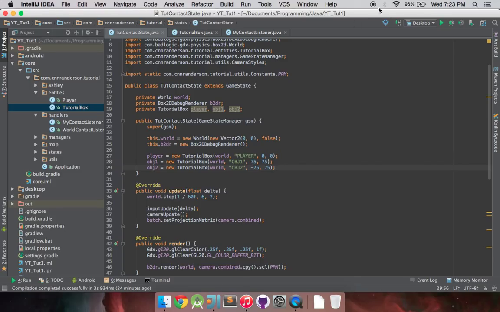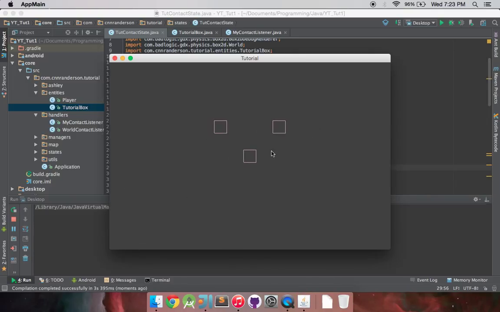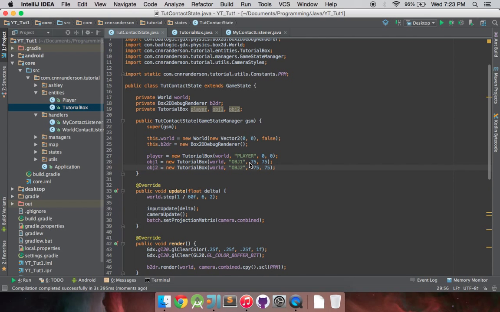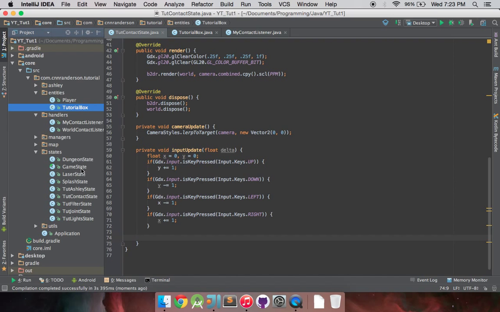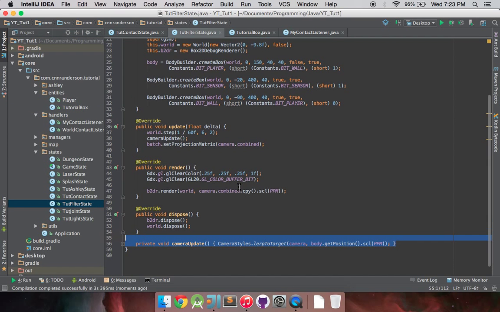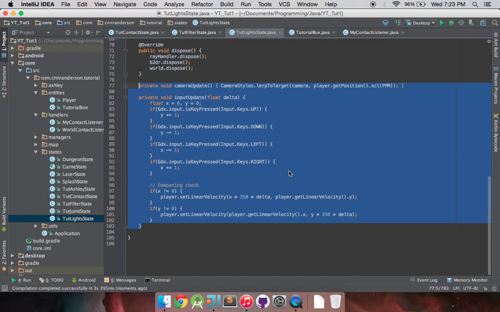So this is essentially what we have right now. If I run it real quick, you'll notice it'll just be these three boxes in the middle of nowhere. I can't do anything, can't move, haven't really set anything specific. You know what, let me get some code out of another state real quick. Contact state, filter state. I believe the filter state has what I want. Oh no, I didn't use that at all. Light state definitely has it.